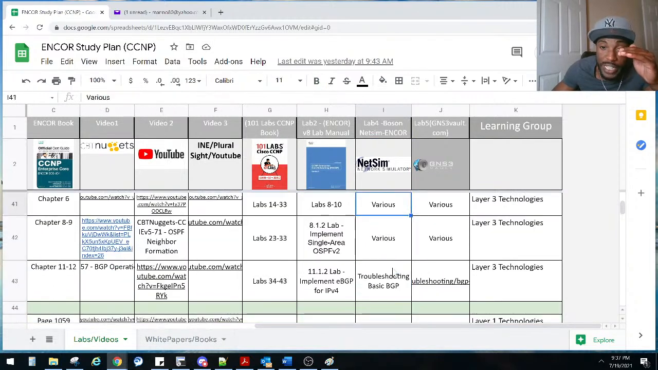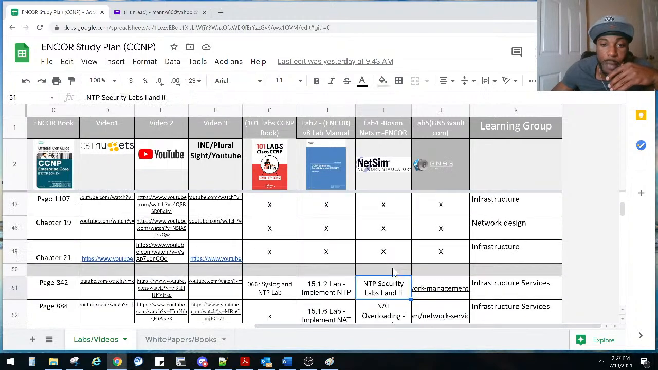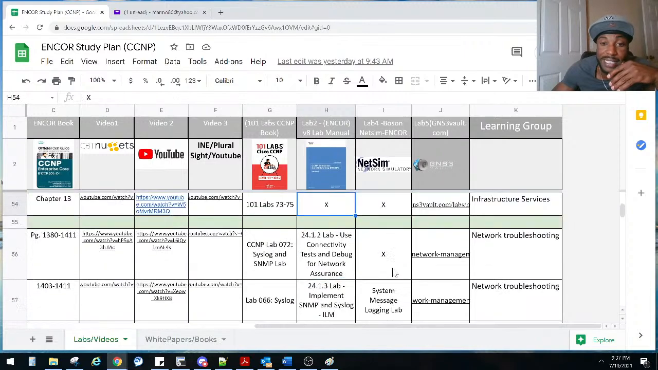I broke down where we can get this stuff, so I guess we can highlight and everything. And when you get a copy of this spreadsheet here, you'll see some highlights. That's stuff that I've already covered.